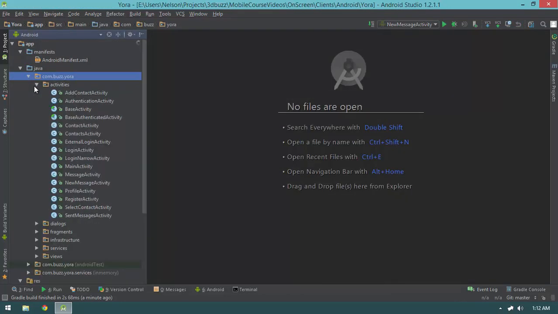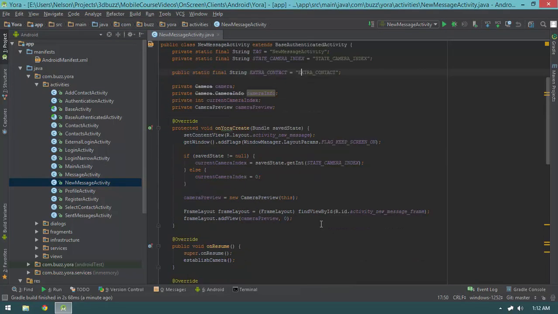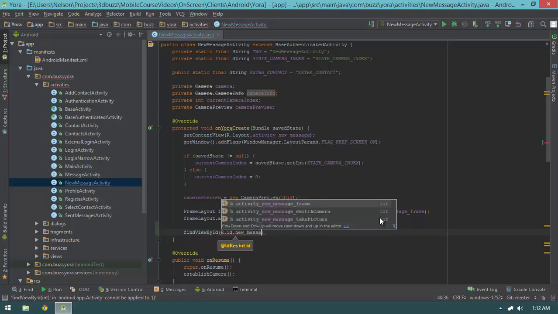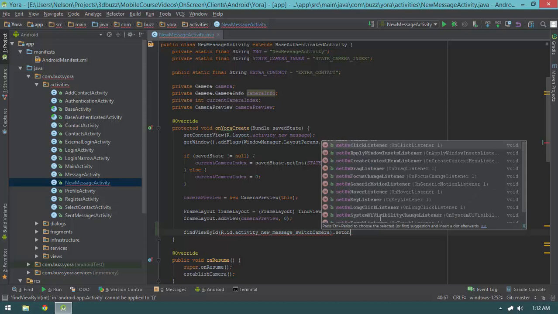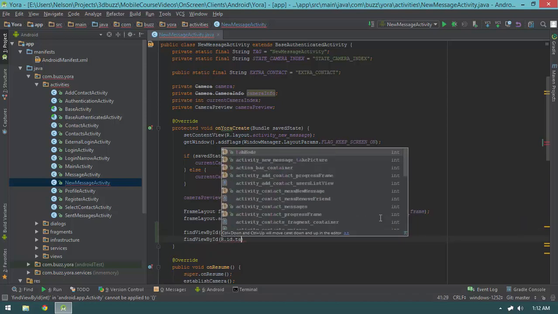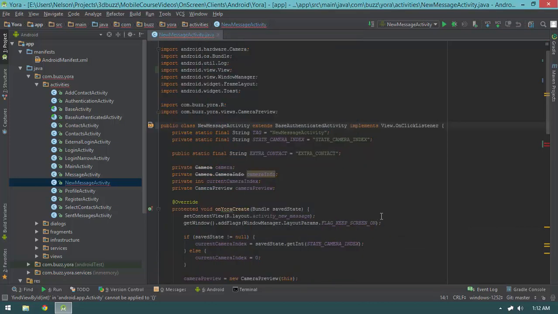So I'm going to open up my activities, my new message activity. And for this, I'm going to jump up all the way to the top here. And after we add our view, I can say find view by ID, r.id, new message switch camera dot set on click listener this. And then I can say find view by ID, r.id, take picture, set on click listener this. And now I'm going to hit Alt Enter on the squiggles and say make new message activity implement on click listener. And then hit Enter again.